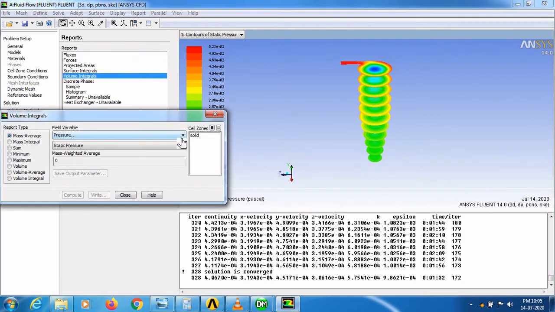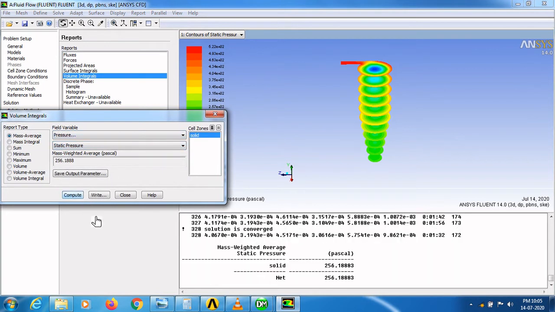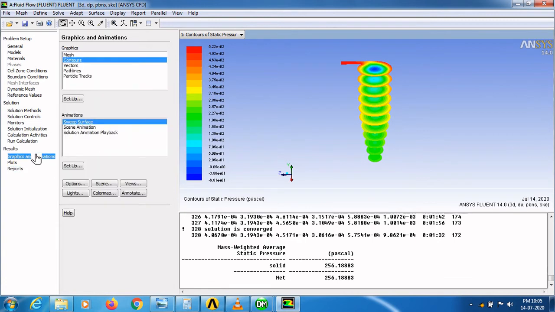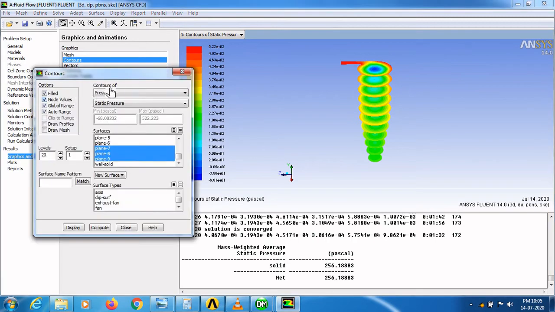If you want to calculate the pressure, go to reports option and select volume integrals. Here you can compute the pressure drop. Already I have explained this in my previous videos. Now go to graphics and animation section, select contours.